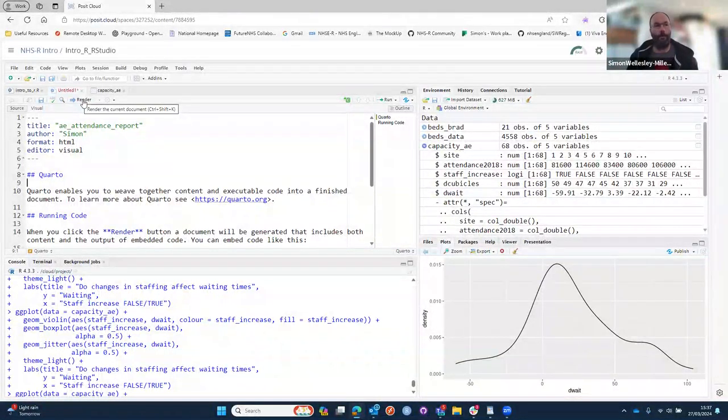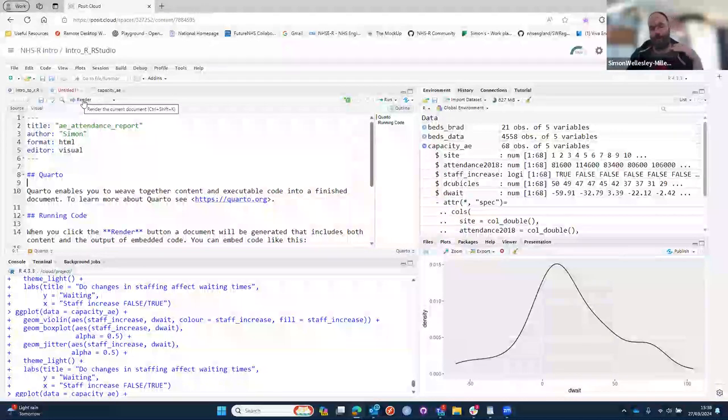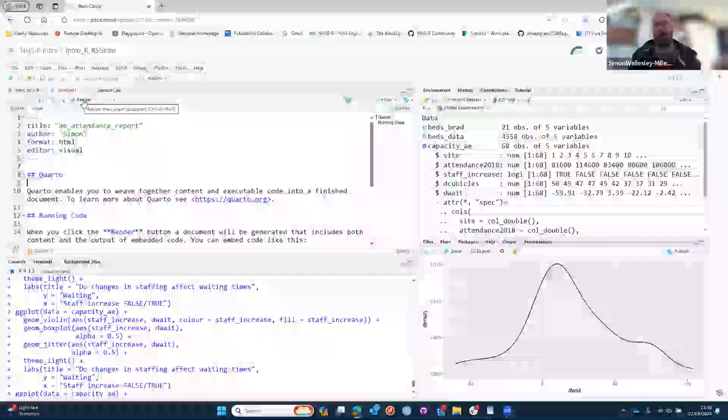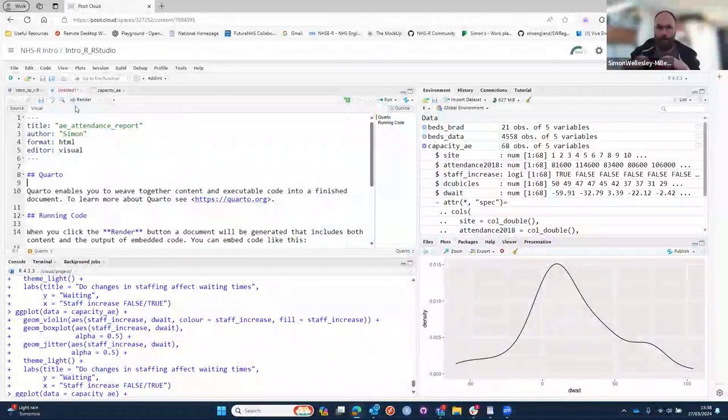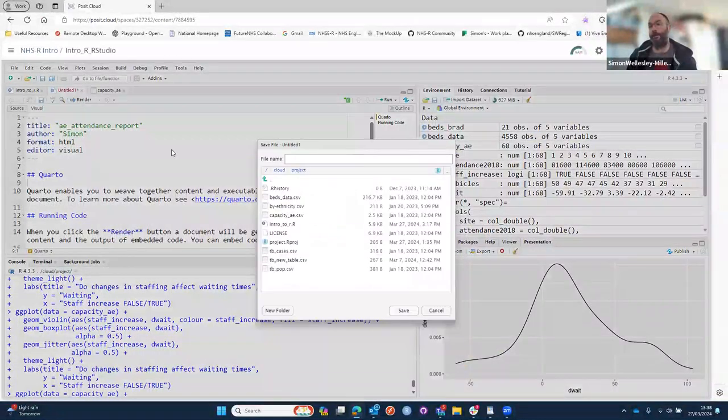Old school, if you used R Markdown, which was like the precursor to Quarto, it was called knit. And there was a little icon with a ball of string and some knitting needles. But now we render. So if we click on render, it will ask us to save it.